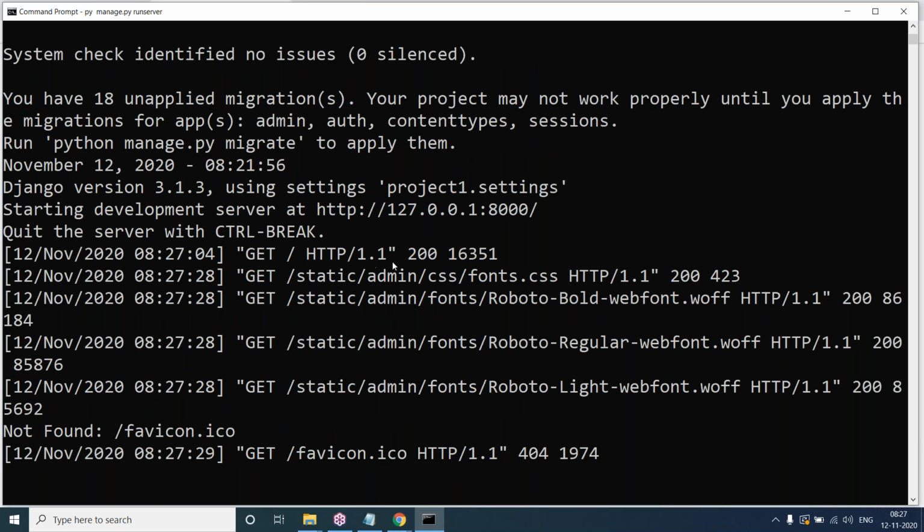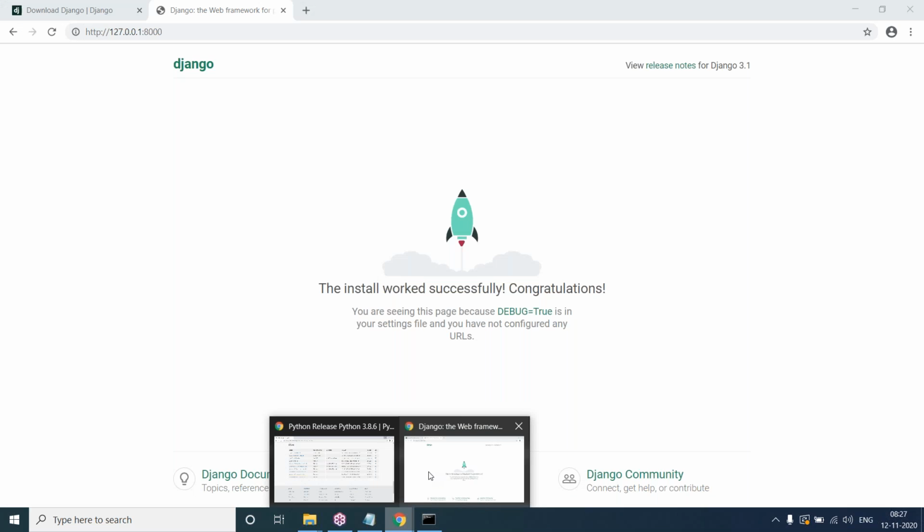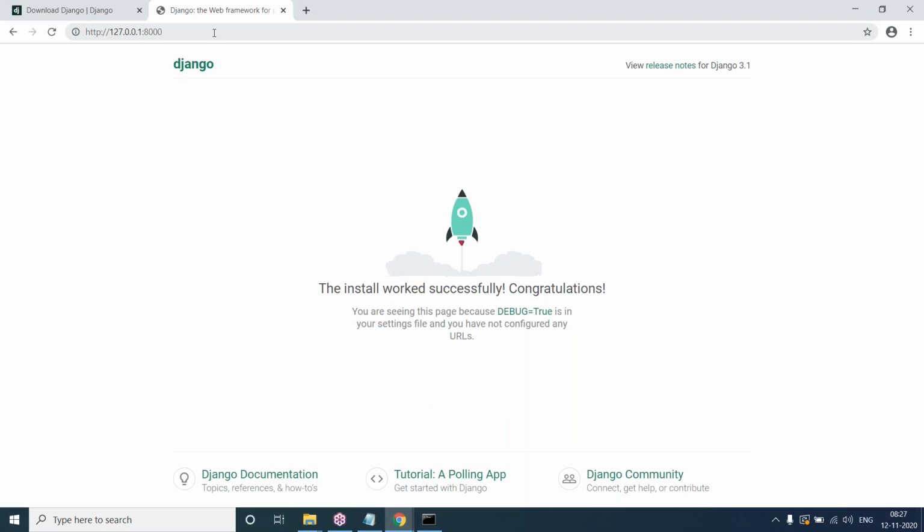Here I've used Control-C to update, but in your systems, no need to use it. Here you can see the install worked successfully. Whatever installation we have done, it says it is working successfully. Congrats, it is giving. If any mistake is there, it will say site can't be reached, so it cannot show the pages and will not give you the result.